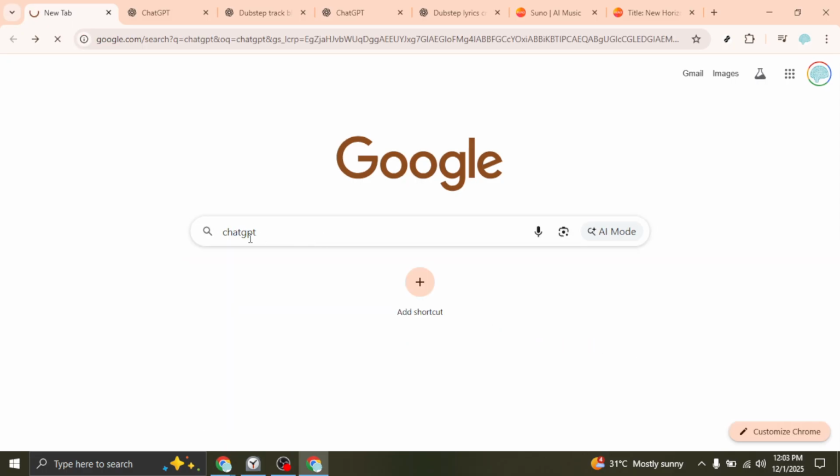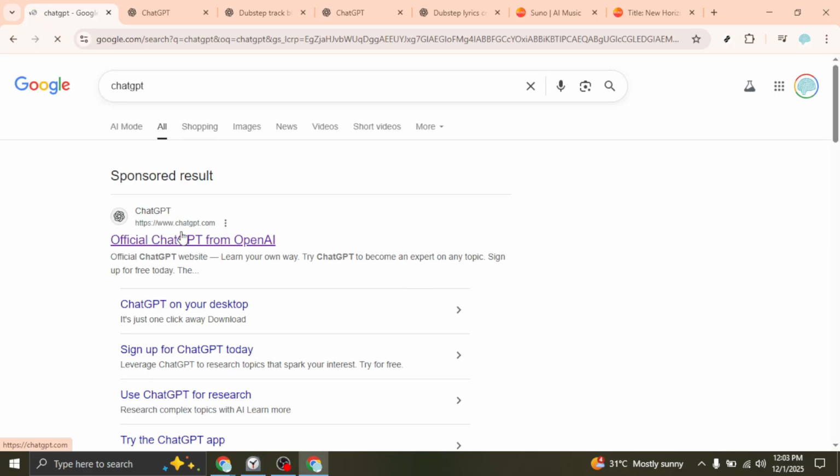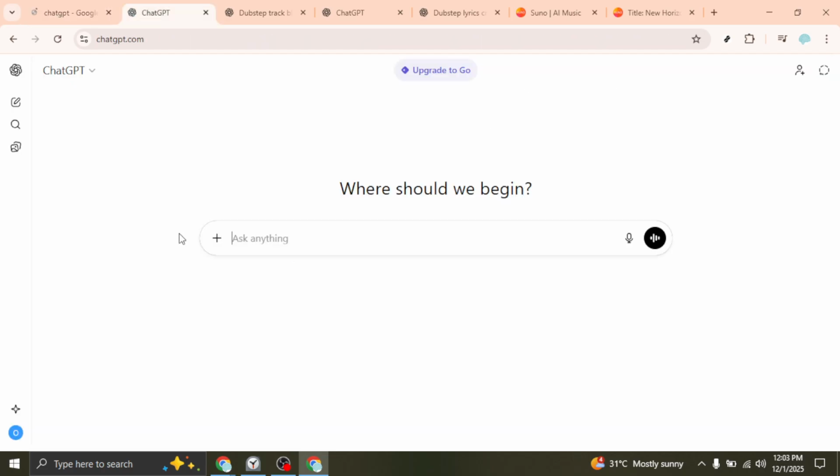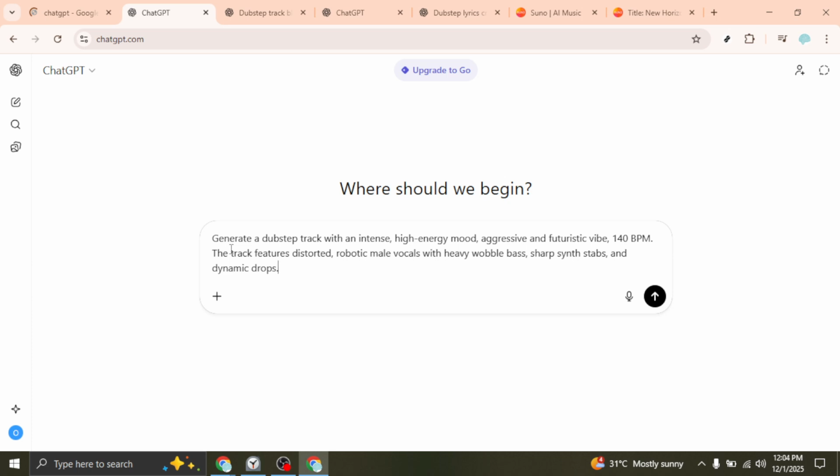Once you're in, write a clear, detailed prompt that describes the sound you want Suno to produce. For example, you might say, generate a dubstep track with an intense, high-energy mood and a futuristic vibe at 140 BPM. Include distorted, robotic male vocals, heavy wobble bass, sharp synth stabs, and dynamic drops. The more precise you are with genre, mood, tempo, instruments, and vocal style, the better the results.